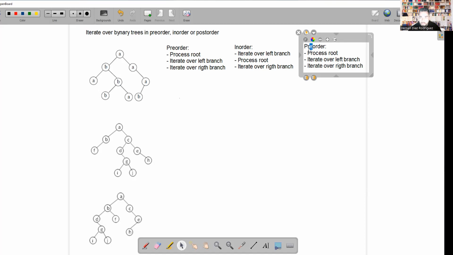And if we have post-order, first we iterate over the left branch, then we iterate over the right branch, and then finally we process the root. So you don't even need to learn by heart these algorithms. What is important is to realize that the prefix in the name of the iterator gives a hint about in which position we process the root, right? So for instance, in pre-order, the root is the first thing to process. In-order, the root is processed in the middle. And in post-order, the root is processed at the end, right?